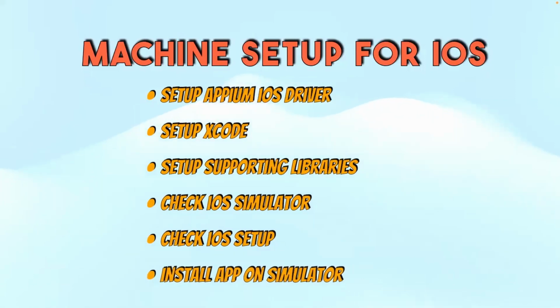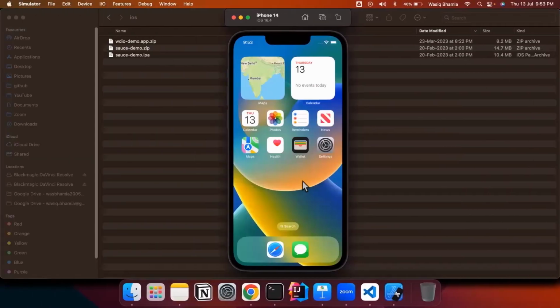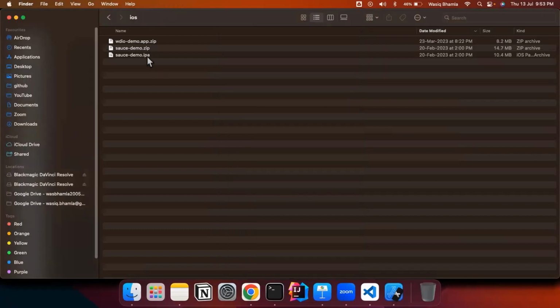Last thing to check is how you will install an application on the iOS simulator. So let's check that out. Now the simulator supports the .app file. This .app file you need to install on your simulator. In case you are automating on a real device, then you will require the .ipa file. So here I have the .ipa file which is related to a real device, and the .zip file is for a simulator. So this zip file contains the .app file.